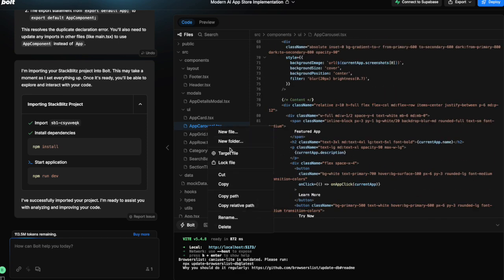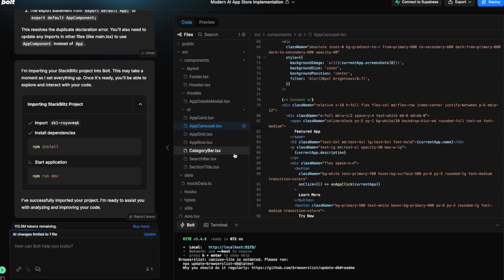I can target this file so that it only fixes this file if I really want to limit all of its attention and focus to just that section, or I can just let it figure it out by itself. So I'll say there's a bug with the app carousel where it doesn't scroll or auto scroll. It doesn't scroll manually, nor does it auto scroll.